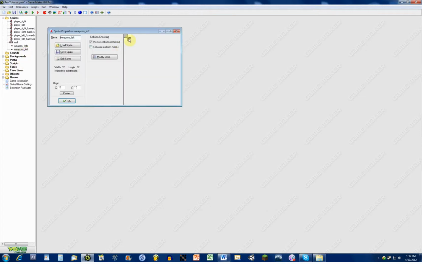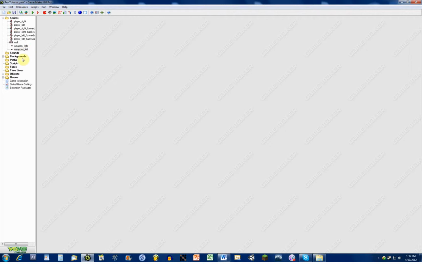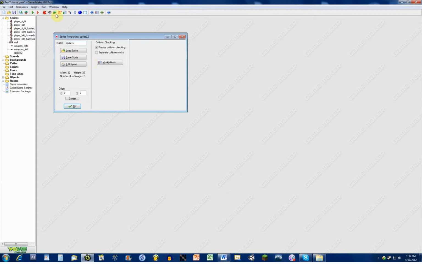And the other thing you want to do is make sure that your origin's right on the left one too. So in my case, it would be 16, 16 instead of 16, 15 on the right. So now we have our two sprites, and now we can create our bullet sprite.